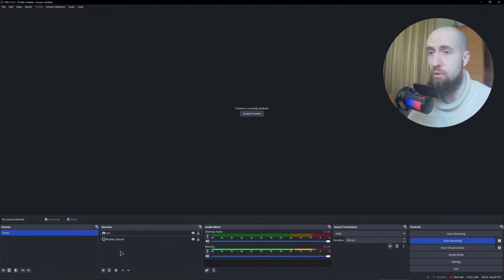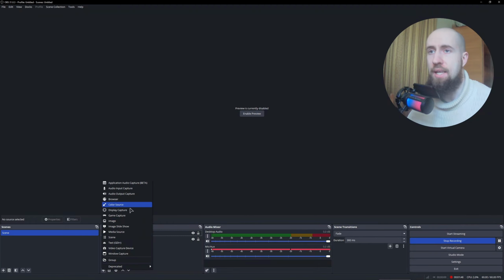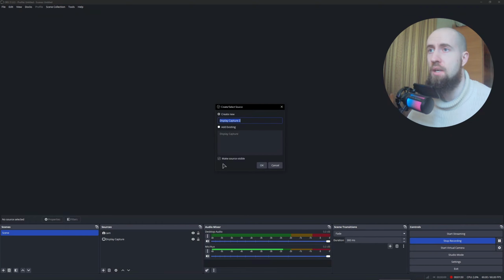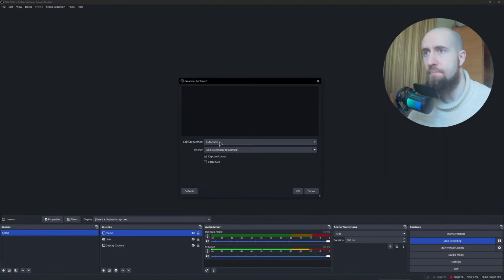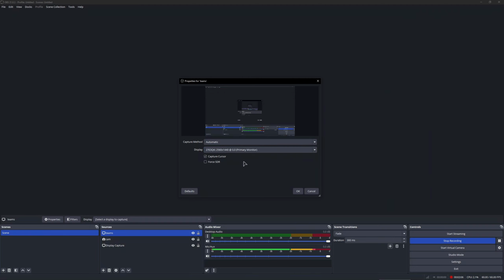This will definitely work. So go to plus and then go to display capture. You can name it display, or you can name it Teams if you're only going to be recording your Teams. Press OK. Choose your capture method. Just leave it at automatic. Choose the display. As you can see, this is my display. After that, press OK, and now your entire screen will be recorded.